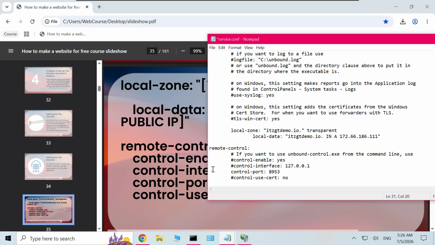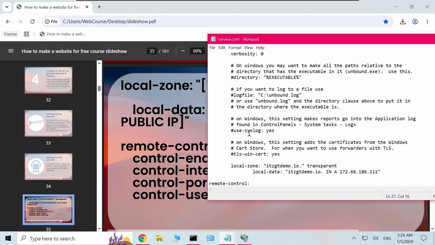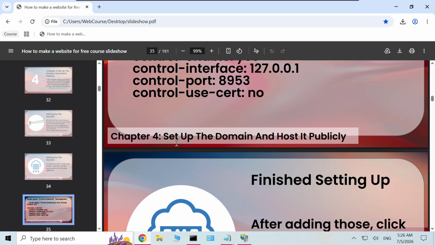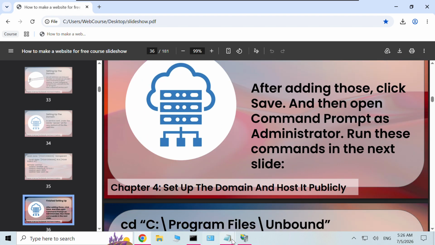8953. Now I'd like to remove these so that they'll actually work. Remove this comment. This is good. This is very good. Alright. Now first, after adding those, click save, and then open command prompt as administrator. Run these commands in the next slide. So we need to save it first.